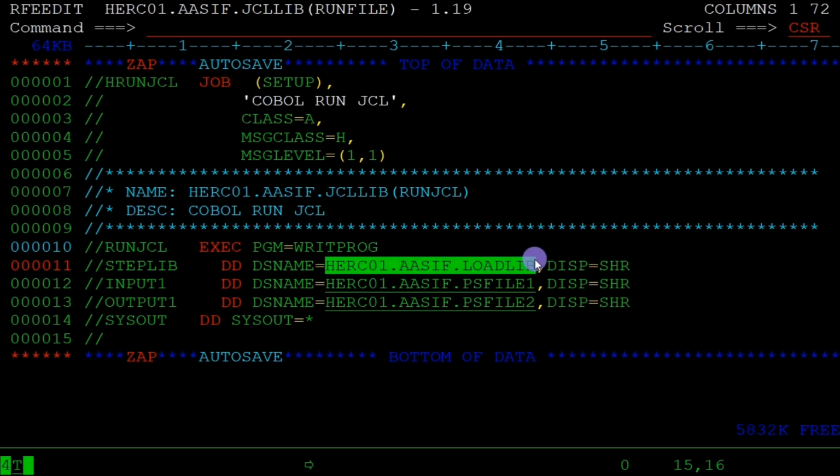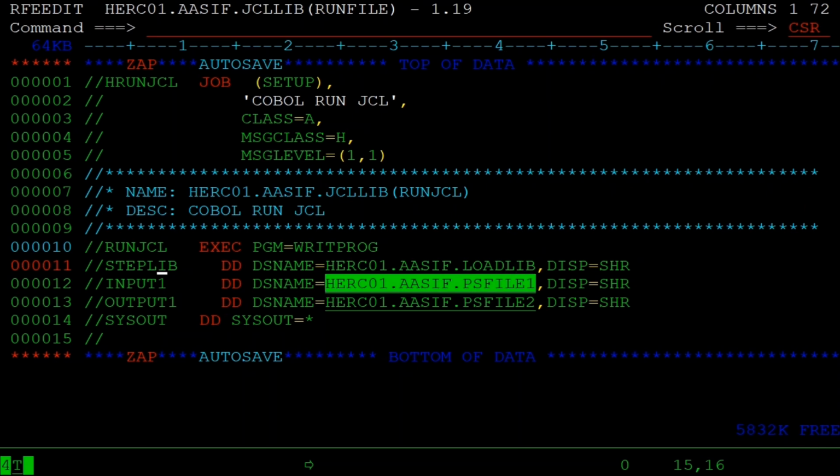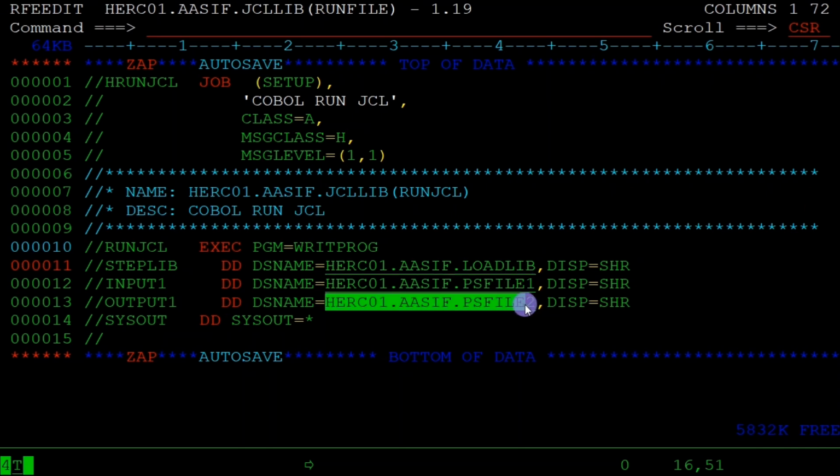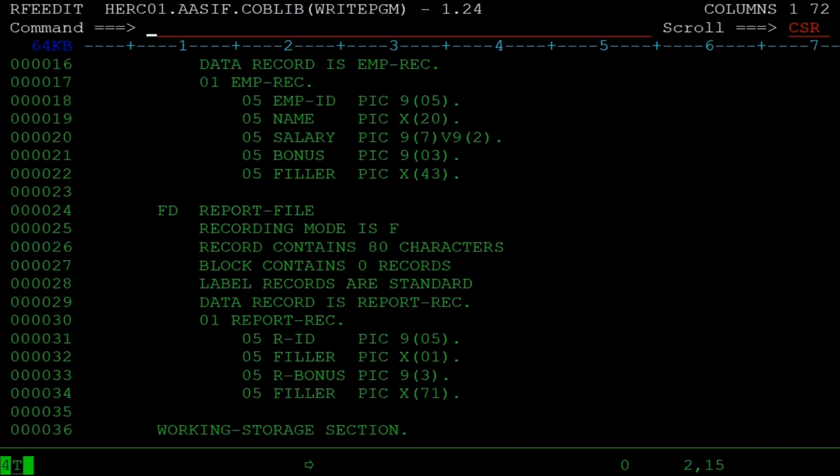This is the load library where the object module is created after compiling. This is the input file which I showed you at the start of this video. And this is the output file. So let's first delete. I have this file already. So let's first delete the records from this file. Then we will write records. So go to this file now.